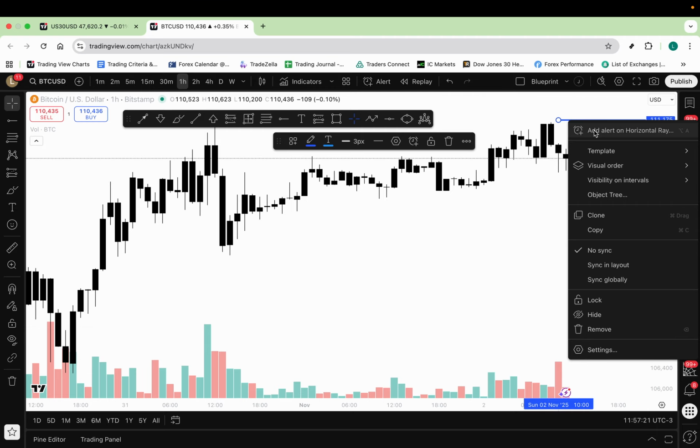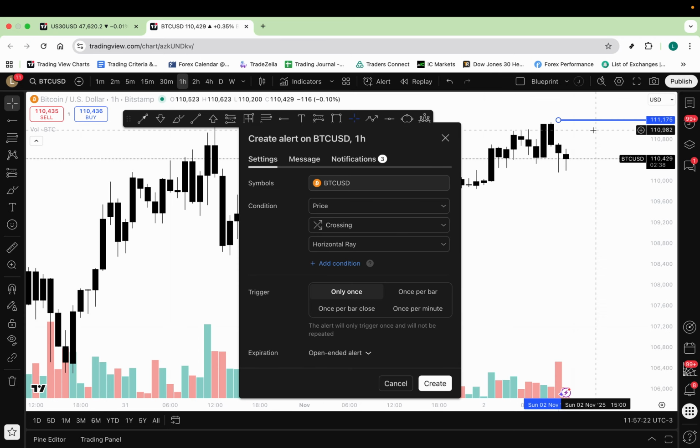You will come across several options like Only Once, which means that an alert will activate the first time the price reaches the specified level. If you choose Once per bar, it means the alert will go off every time the price crosses the level with each new bar or candle. Bar close triggers the alert when a bar closes above or below your ray. Finally, there's Once per minute, which sends alerts frequently as price crosses the ray. It's important to test these settings to find what best meets your needs.